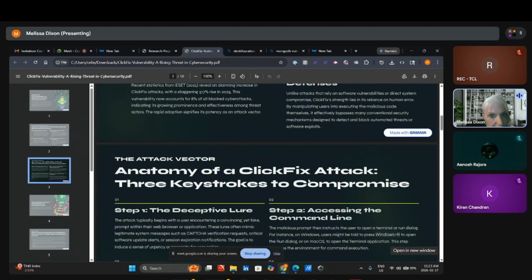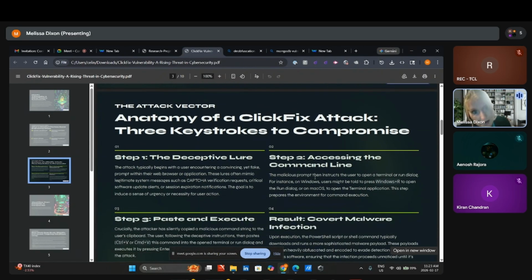The attack vector, so the anatomy of a ClickFix attack: three keystrokes to compromise, basically. Step 1, the deceptive lure. The attack typically begins with a user encountering a convincing yet fake prompt within their web browser or application. These lures often mimic legitimate system messages, such as CAPTCHA verification requests or critical software update alerts, or session expiration notifications. The goal is to induce a sense of urgency or necessity for user action.